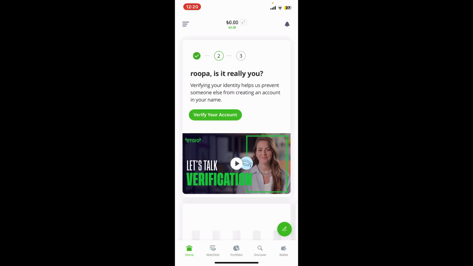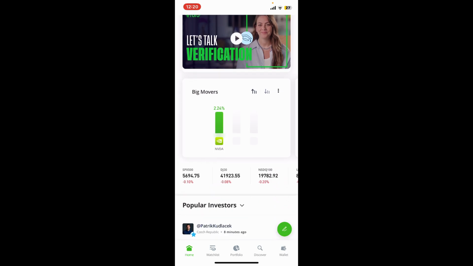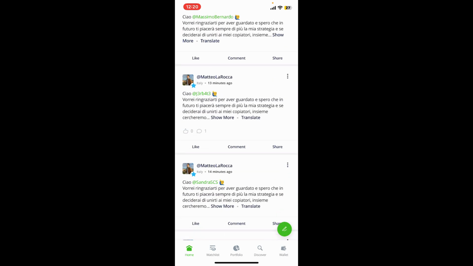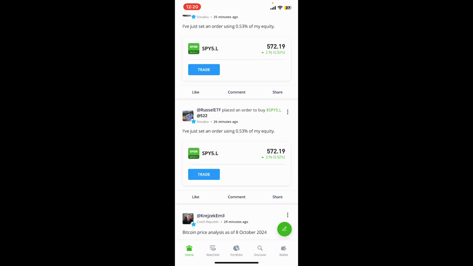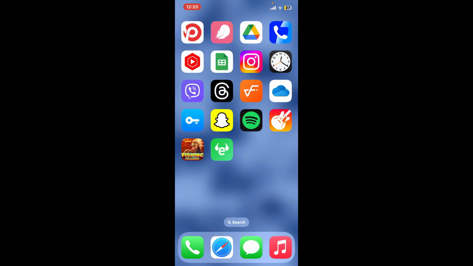Setting up a price alert on eToro is a useful way to stay informed about market movements. Once your price alert is set, you will receive a notification when the asset reaches your specified price, helping you make timely trading decisions. That's how you easily do it.